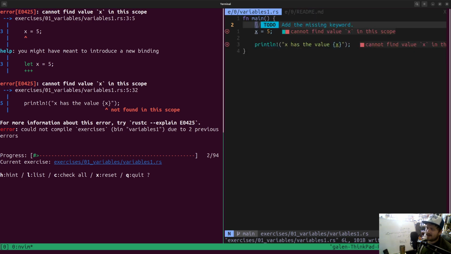So let's take a look at the actual problem that they want us to solve for this exercise. In this exercise, we can see that there's an error. Let's read the error. It's E0425. I don't think I'll ever really remember codes like that, but maybe if I do this long enough, I will. So: cannot find value x in this scope. You see that x is apparently being assigned the value of 5, but actually you have to use the keyword let to create new bindings.